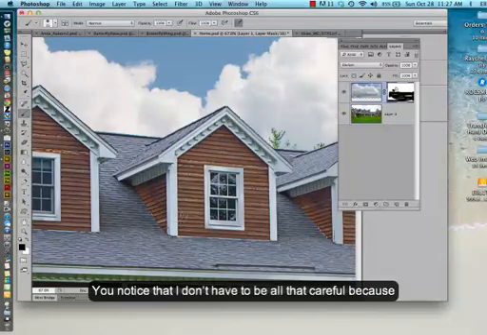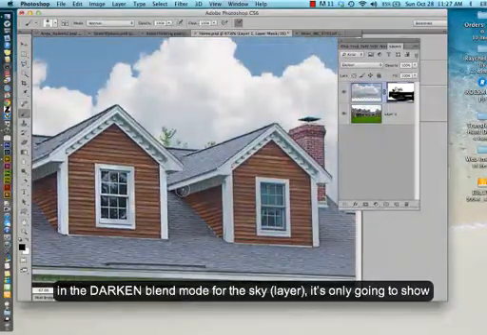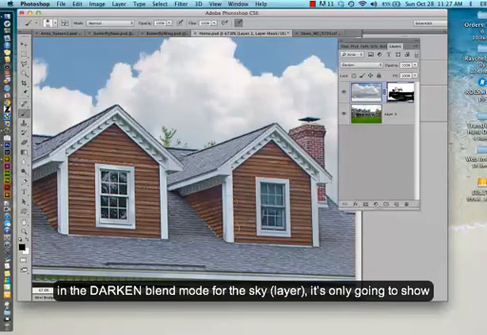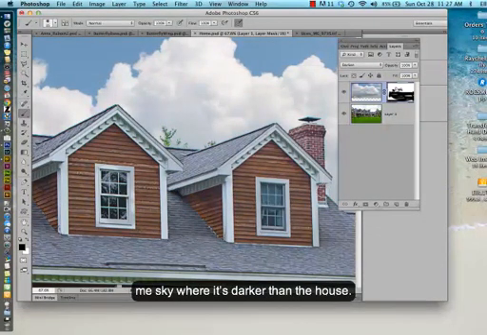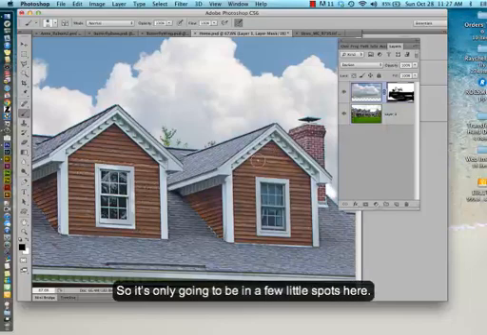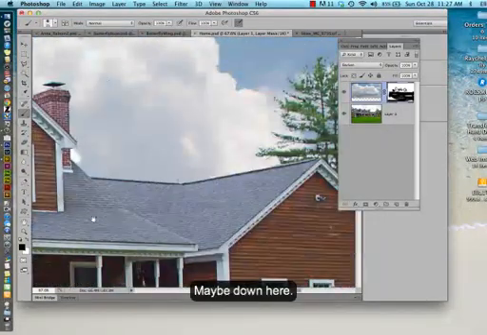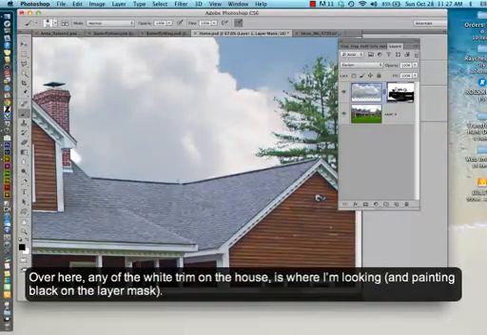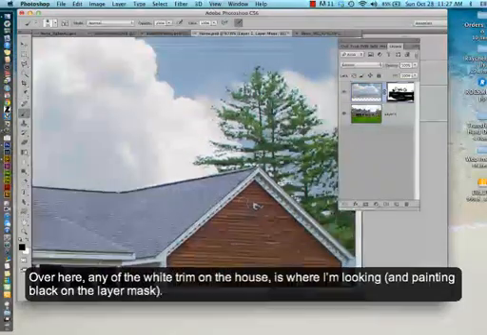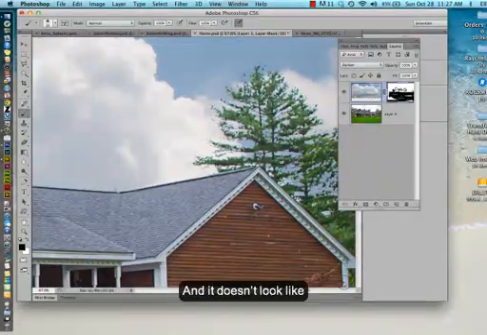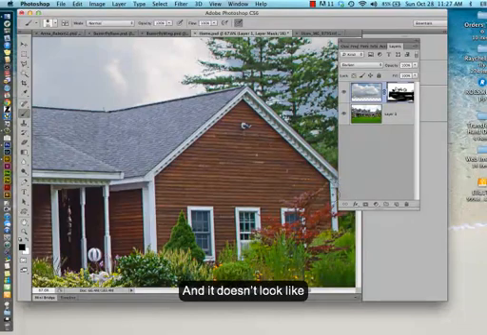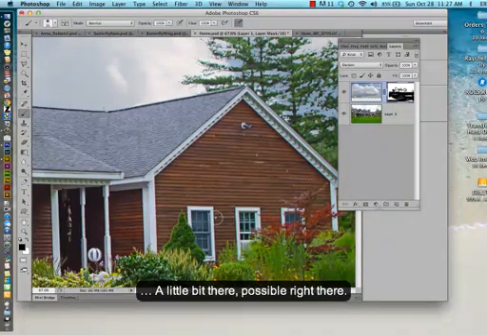And you notice I don't have to be all that careful because I'm in the darken blend mode for the sky. It's only going to show me sky where it's darker than the house is. So it's only going to be in a few little spots here. It may be down in the base. No, not even there. Again, right over here. Any of the white trim on the house is where I'm looking. And it doesn't look like, yeah, a little bit there, possibly in here.